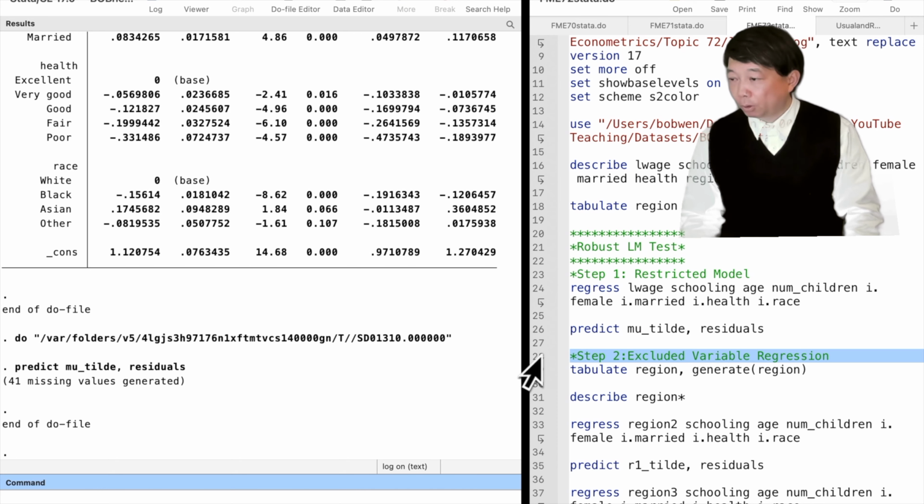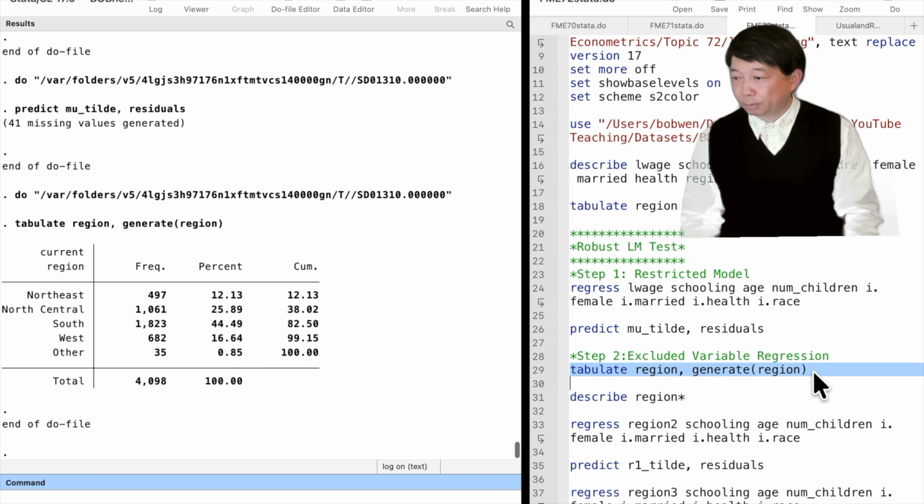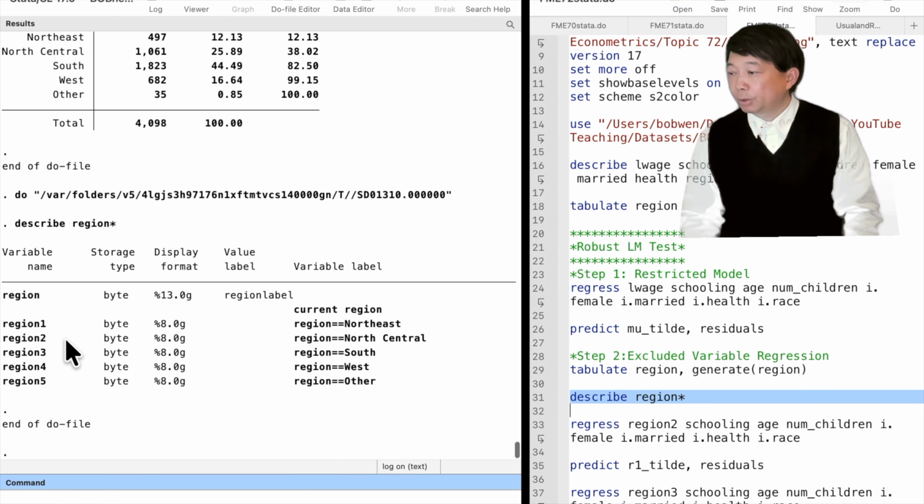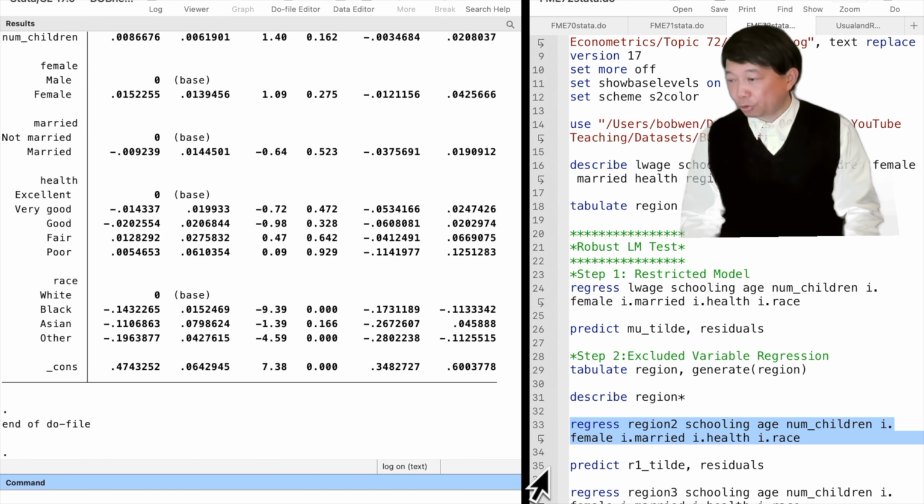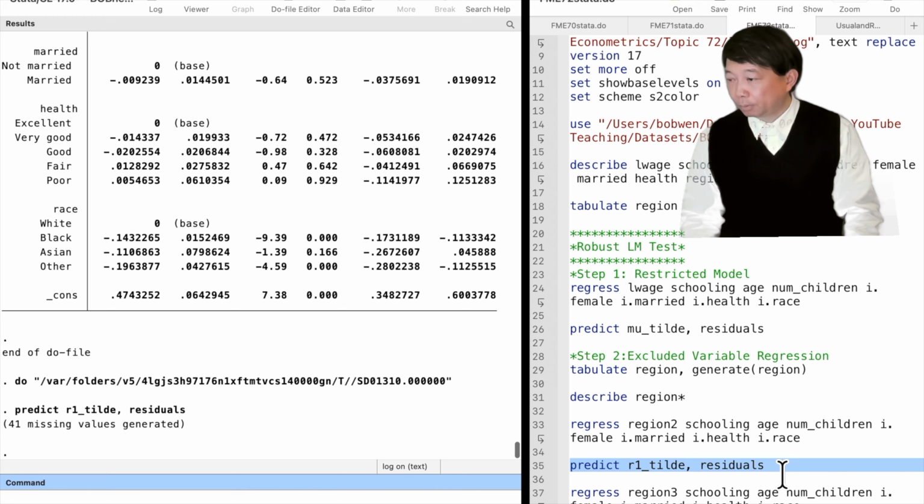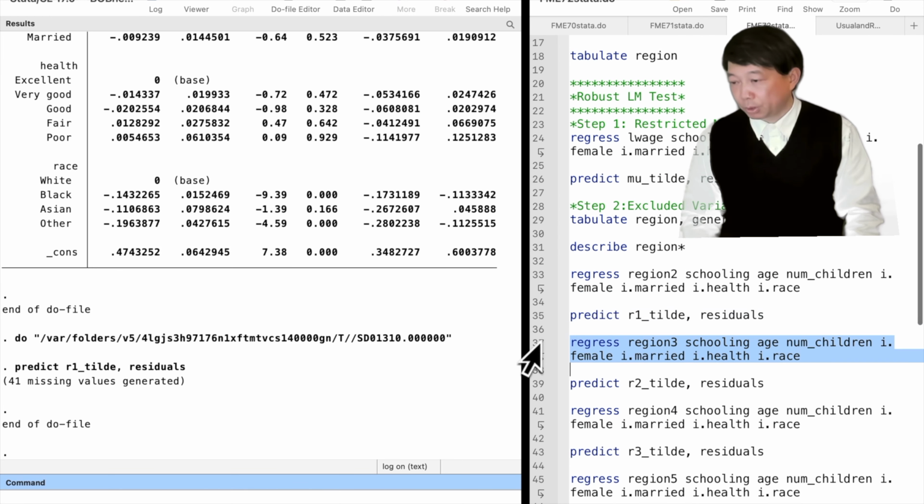To create the 4 region dummy variables from a categorical variable, we use Stata's tabulate command with the generate option. It generates 5 region dummy variables. We only use 4 in the model to avoid the dummy variable trap. I treat the first region, the northeast, as the base group. After regressing each of the 4 region dummies on all included variables, we store the residuals from each regression. I name them R1 tilde to R4 tilde.